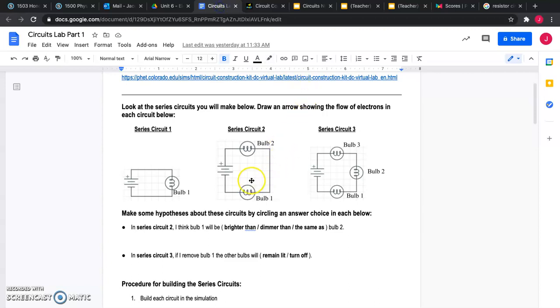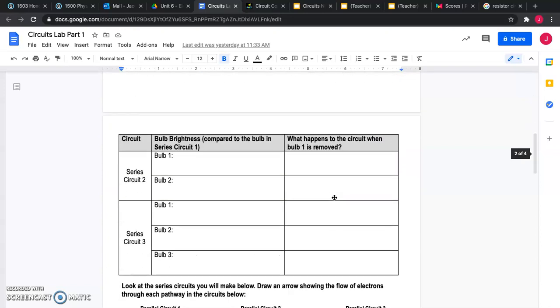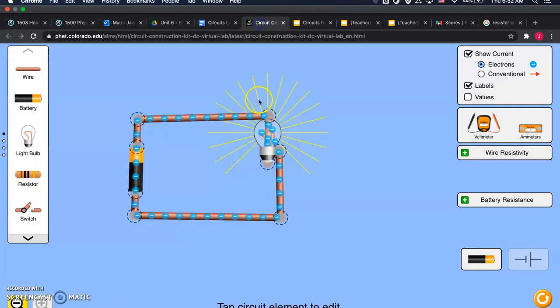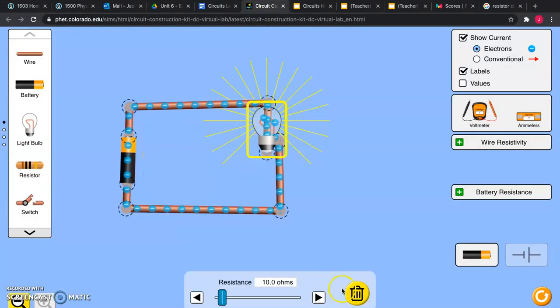So the first one that you're going to build is going to have 2 light bulbs, and then the next one's going to have 3 light bulbs, and that's what you're going to be comparing in this table down here. And they're going to ask you questions about what happens when a light bulb is removed. To remove a light bulb, just click on it, and then there's an option down here to get rid of it.